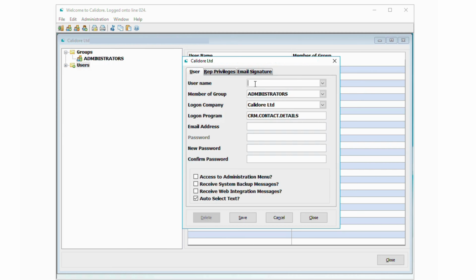Now let's fill out the details. Enter the username, pick the group membership type, choose the company they should log into, add the company email address, create a password, then retype to confirm. Next, set access by ticking the permissions you want. For example, you can enable web shop notifications or keep it to administration access only.